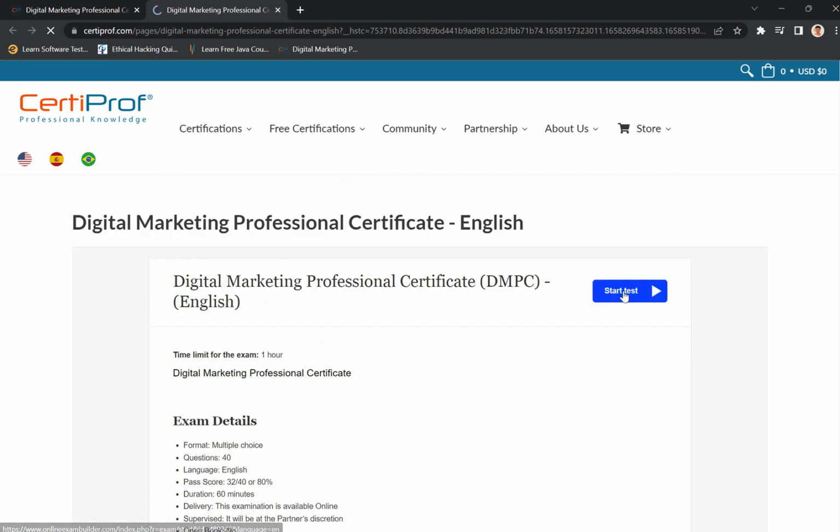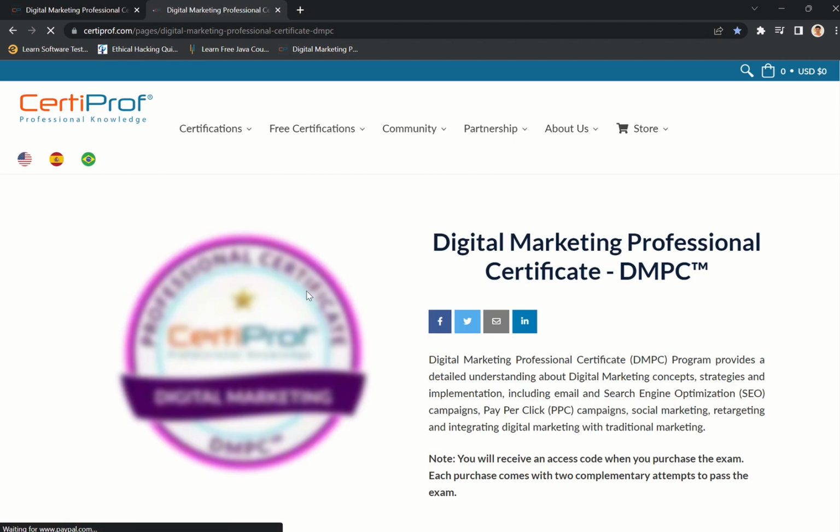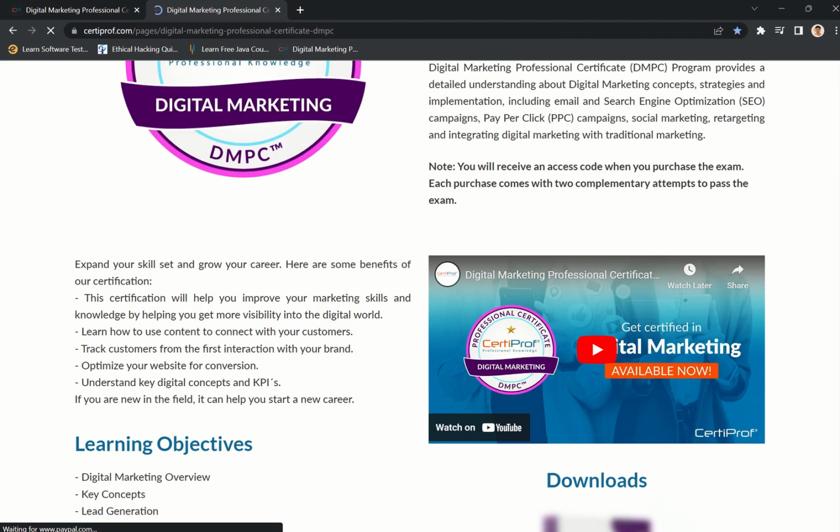Once you start, the test will get started, and then you have to complete the test and you will get the certification. Apart from this, they have some other certifications also. You will see there is a tab which is free certification. You can see the Scrum Foundation Professional Certificate, Remote Worker Certificate, and Digital Marketing. We are interested in the digital marketing certification.